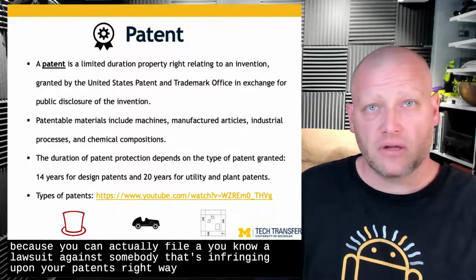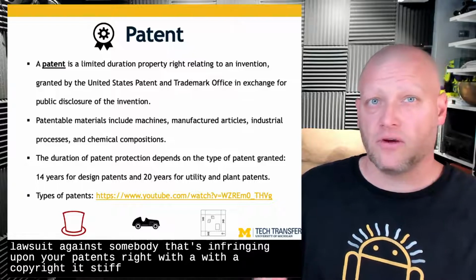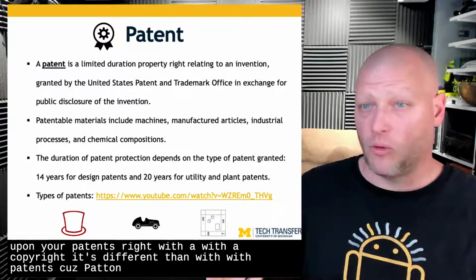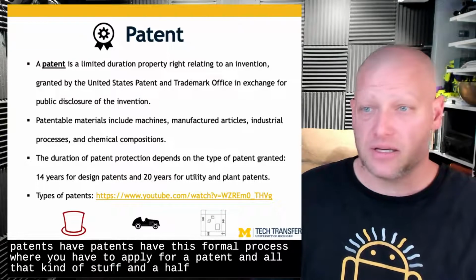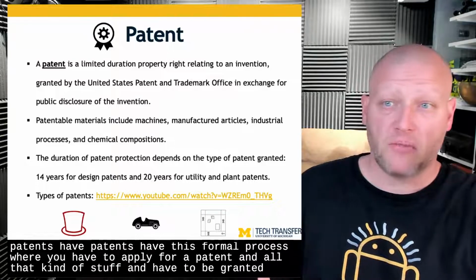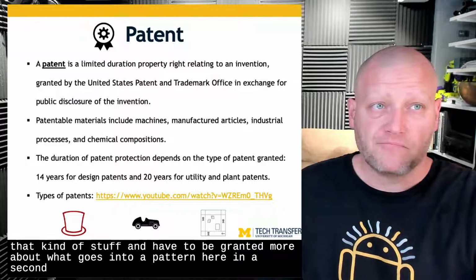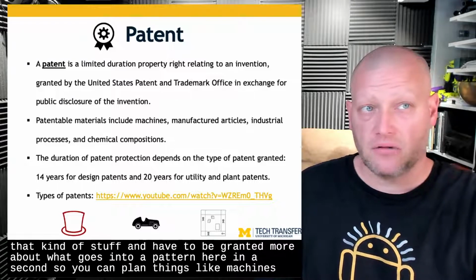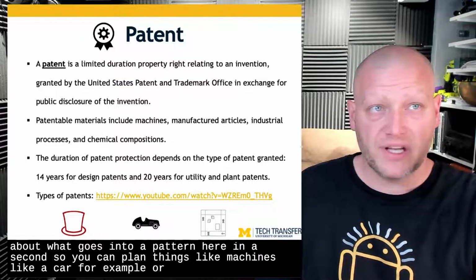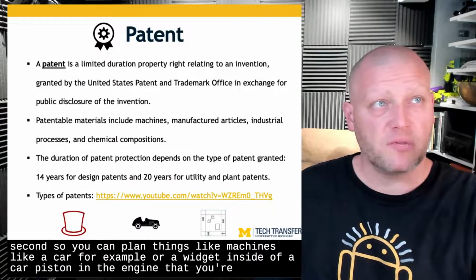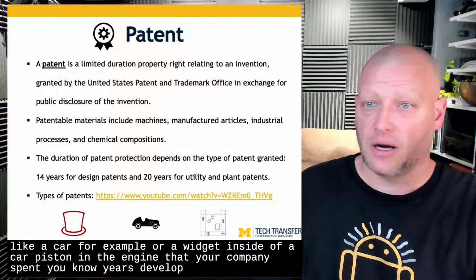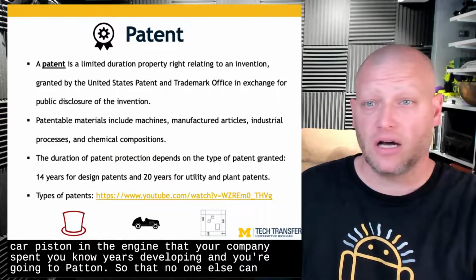All right, with a copyright, it's different than with patents, because patents have this formal process where you have to apply for a patent and all that kind of stuff, and it has to be granted. We'll talk more about what goes into a patent here in a second. So you can patent things like machines, like a car, for example, or a widget inside of a car, a piston in the engine that your company spent years developing, and you're going to patent that so that no one else can have that technology.